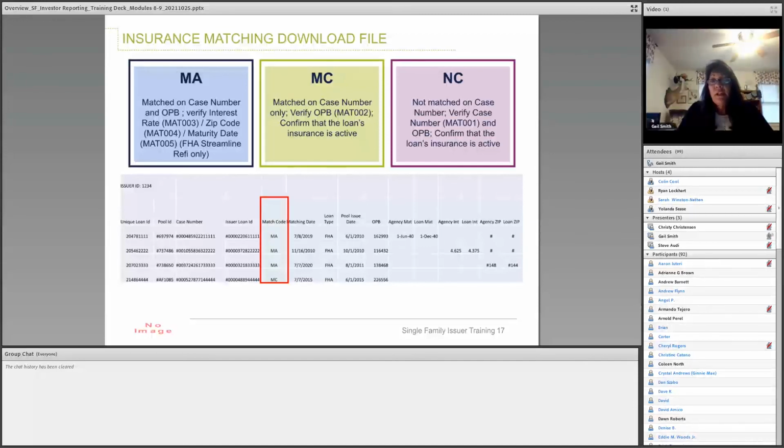NC, Nancy Charlie, that means we can't even find the case number you reported in any agency file. So again, you want to make sure that you're reporting the correct case number, and also confirm that you're reporting the correct OPB. One of the other big things you want to do when you see an NC status loan is go into the agency, if it's FHA, VA, or RD, and confirm that that loan is actively insured. Not that it was insured at one point in time, but that it still remains actively insured.